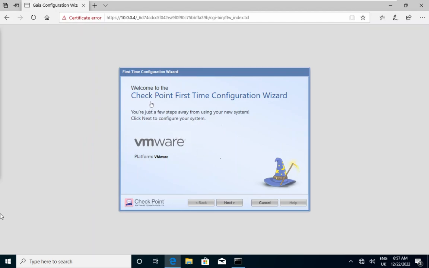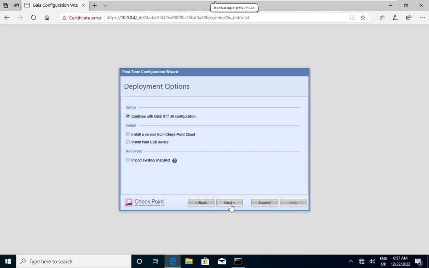This is the first time. Welcome to the Check Point first time configuration wizard. It's a VMware platform. Click on next. It says continue with GAIA R77.30 configuration. Install it from cloud or USB device, or this is for recovery if you have taken a snapshot. In our case, we will go with the first option. Click on next.